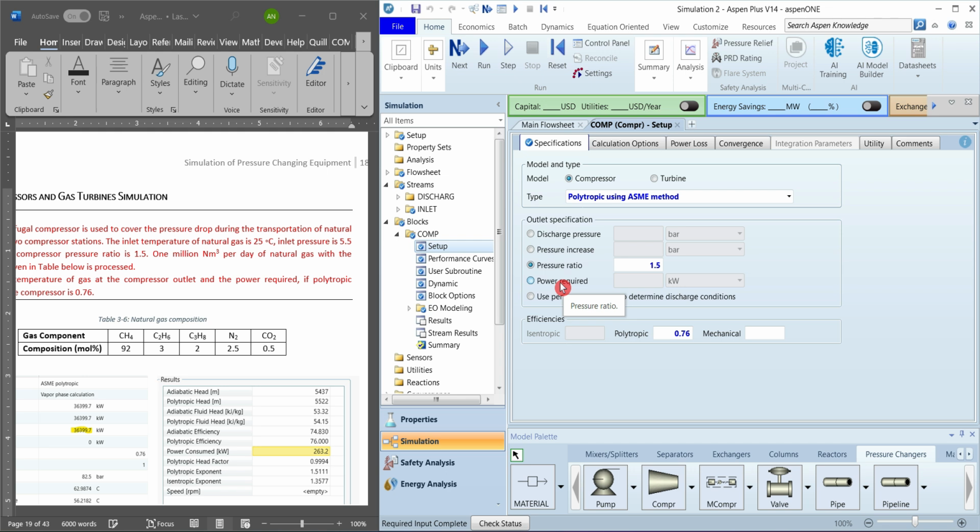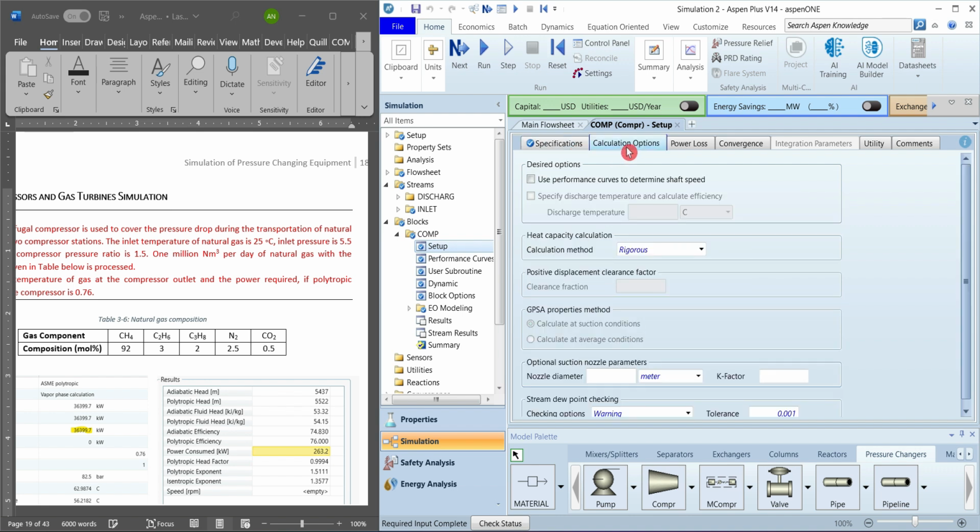Otherwise, if we were given the performance curve, then we wouldn't have to provide any of the information above. Rather, we can use the performance curve to estimate the discharge conditions. So based on the capacity or the flow rate, the model can simulate the discharge conditions related to the power and the pressure development. So with this, we are ready to run the simulation, but first have a look at the other options.